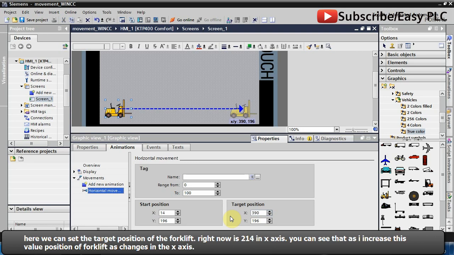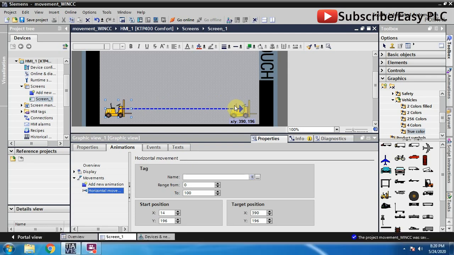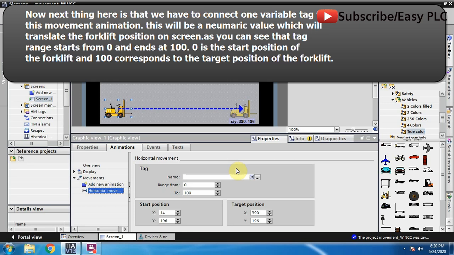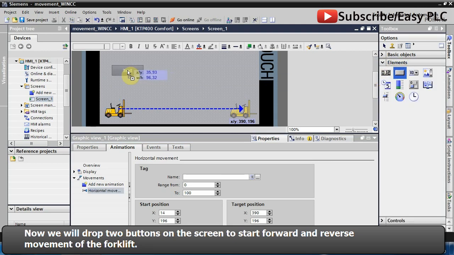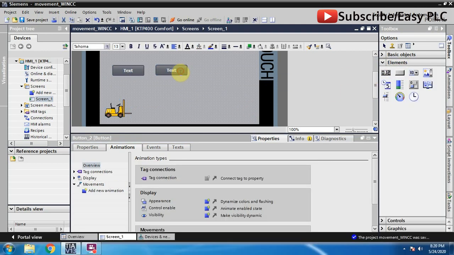Now the next thing is that we have to connect one variable tag for this movement animation. This will be a numeric value which will translate the forklift position on screen. As you can see, the tag range starts from 0 and ends at 100. 0 is the start position of the forklift and 100 corresponds to the target position of the forklift. Now we will drop two buttons on the screen to start forward and reverse movement of the forklift.